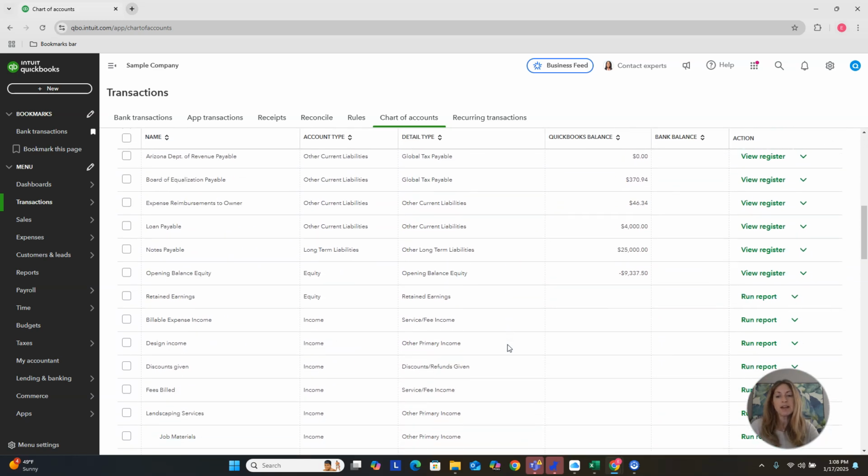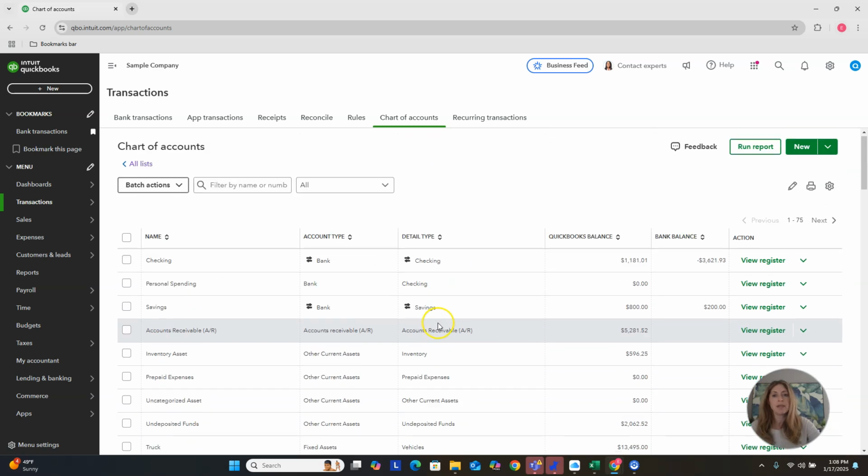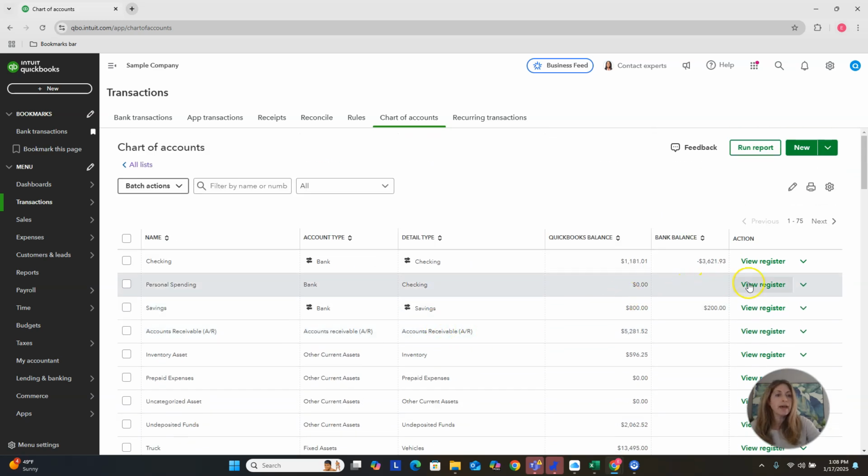Then we're going to set up an account that is an other current liability, and it's called expense reimbursements to owner. And this is the account that we're going to use to net out all of the totals that go into that personal spending account and reimburse ourselves for those amounts. So let's go ahead and get some transactions entered.